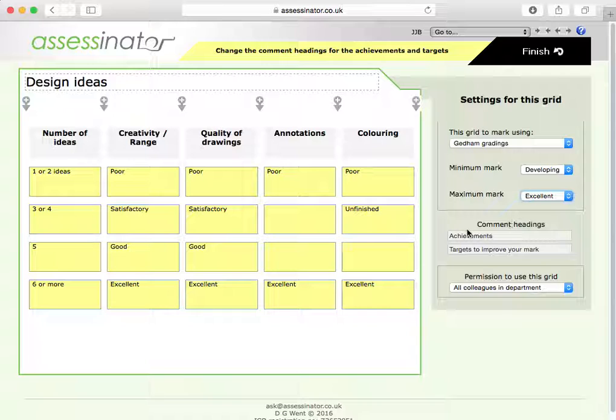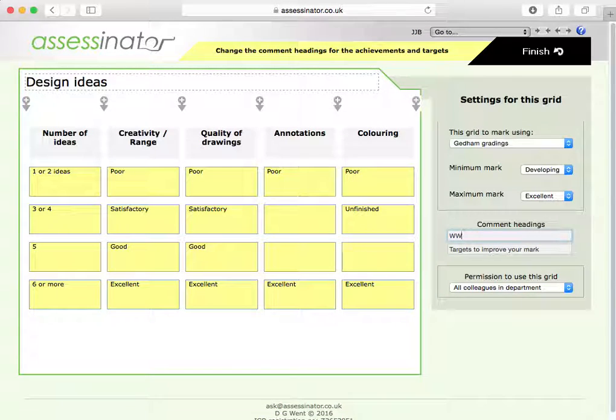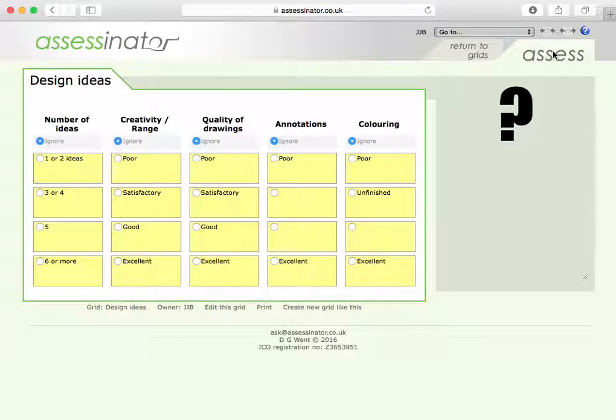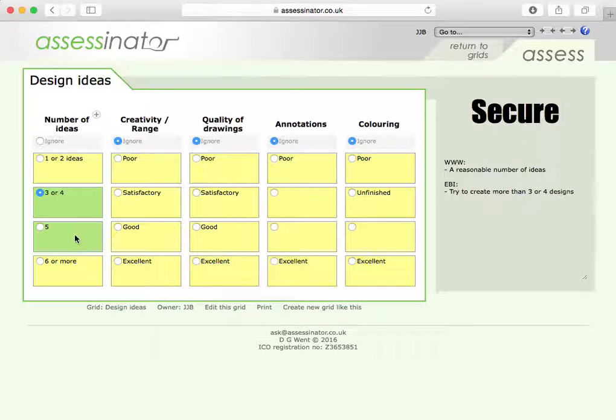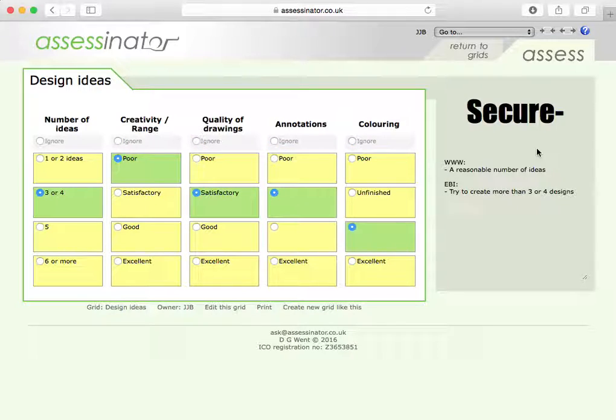I can also change the comment headings as well, so all of the achievements could be what went well, and all of these could be EBI, whatever your school says you need to use. I can keep this grid personal to me only, but I'm going to share this with my colleagues, and I'm going to press finish. That then produces a page with your grid ready for testing, and you can see how that is going to work.